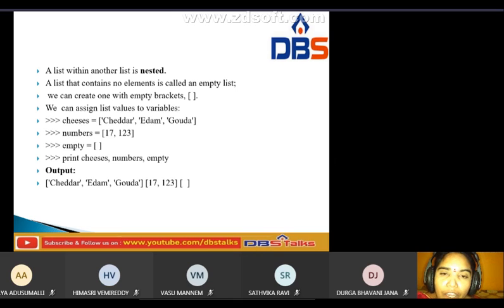First, these are the empty brackets. This is the list. In this list we have to assign the list values to variables. How do we access the values? We can assign the list values to the variables. For example, here I take cheeses equal to a list: Cheddar, Edam, Gouda.